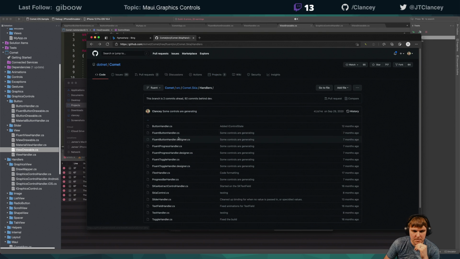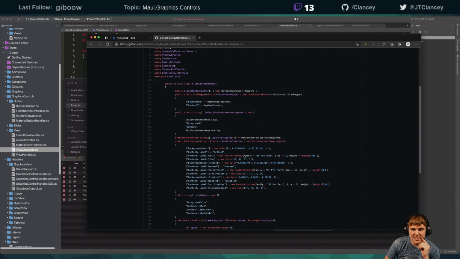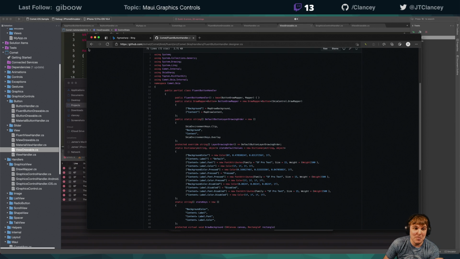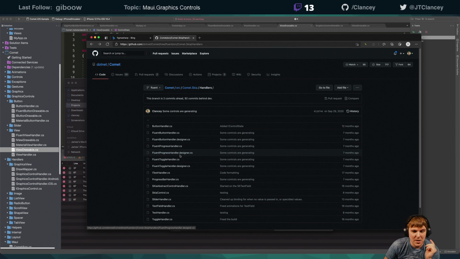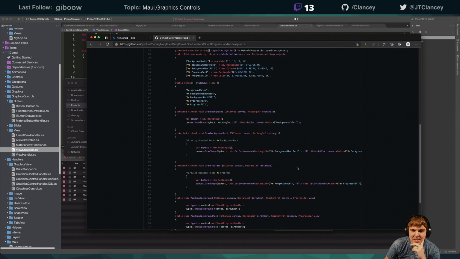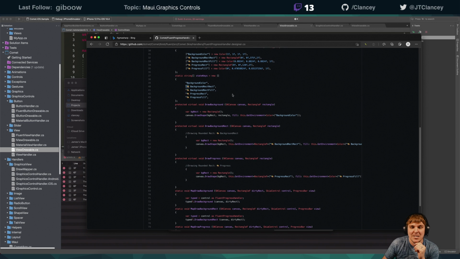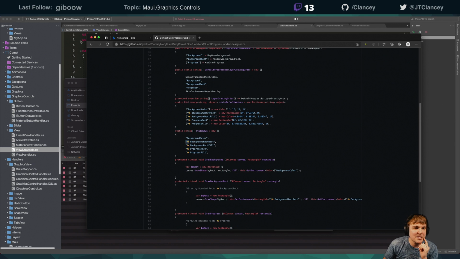Not much code. But then this code is all generated. Also not much code, but that drew the Fluent button and it works really well. And then I did the same thing for the progress handler, and it has emoji support because our designers at Microsoft use emojis in their layers. And this stuff is fully animated.